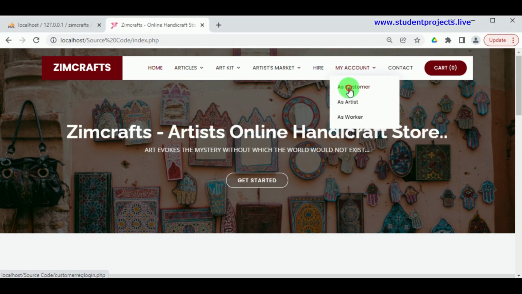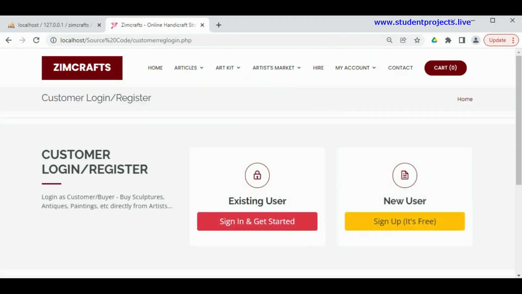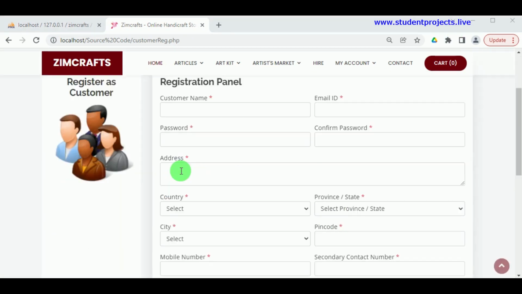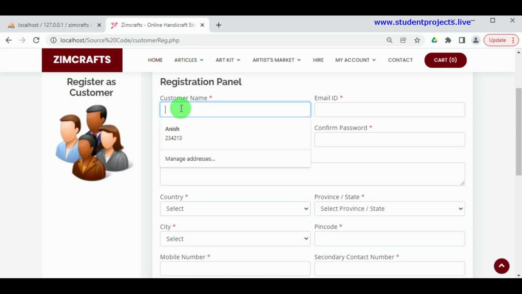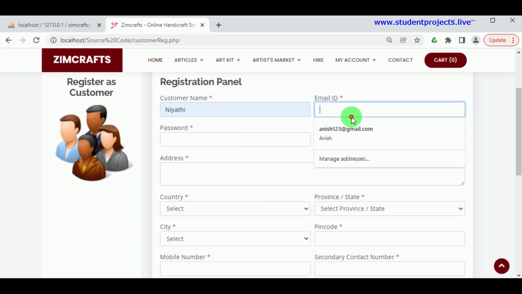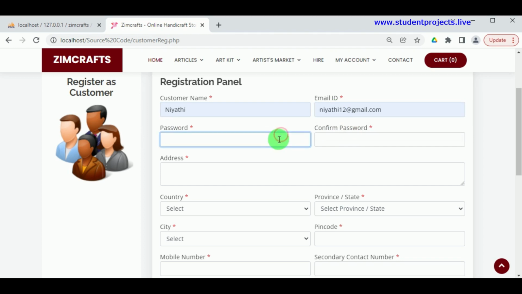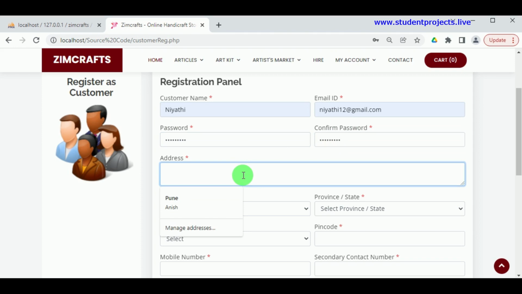Now let us log in as the customer. To log in as a customer, we must make a registration of the customer if it is a new customer. Now let us make the customer registration. The customer must enter their name followed by their email ID. Then the password and the confirm password of the customer is required. The address of the customer must be mentioned.